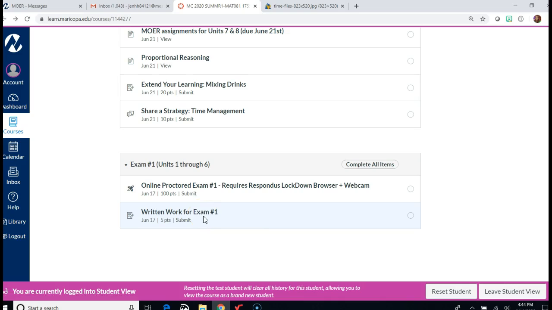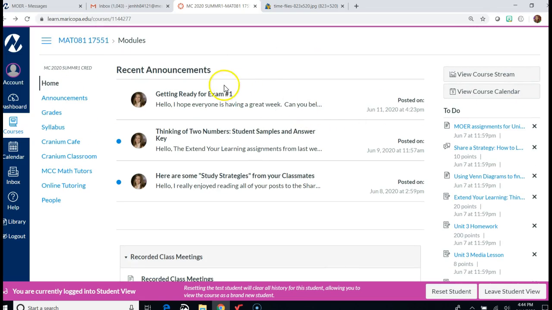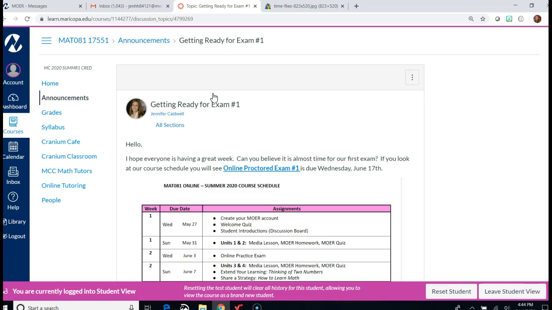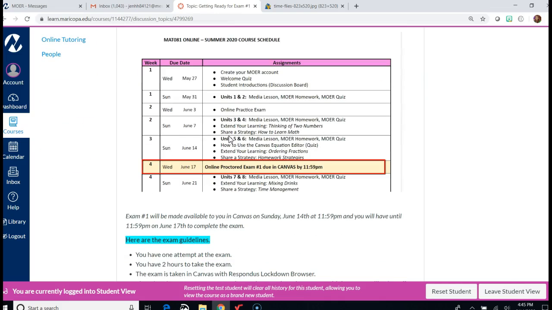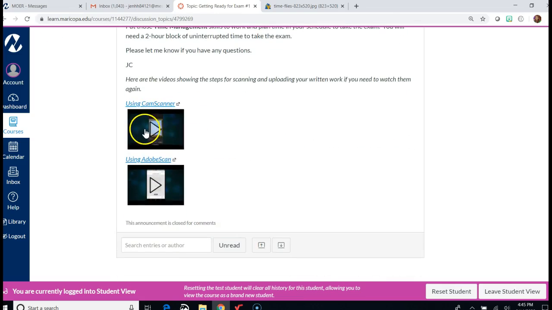For more information about the exam, I highly recommend you go back and reread the announcement that was posted on June 11th called Getting Ready for Exam 1. That will give you all the information you need for the exam. It will tell you where to find the review practice problems for the exam. It'll tell you what to expect on the exam. So you really want to make sure you go through that announcement. And then it also has the two videos that teach you how to use your apps on your cell phones to scan and upload. If you don't have your own scanner, these walk you through the process.